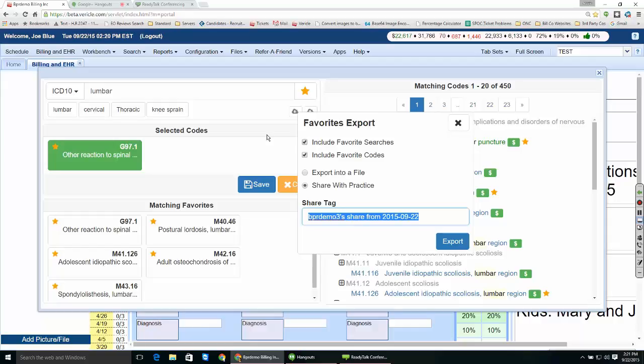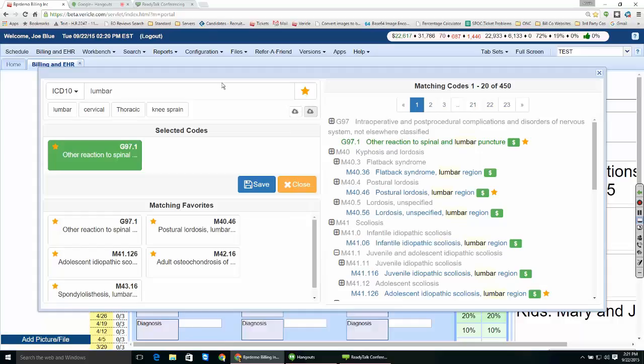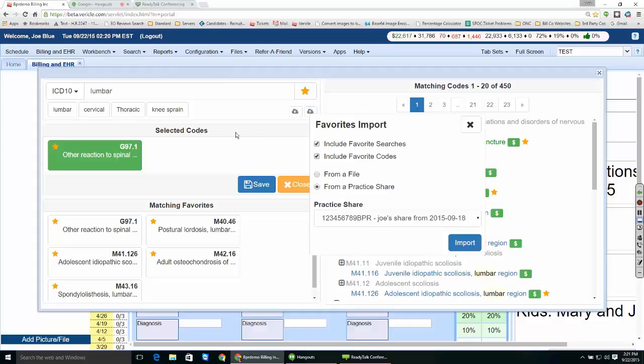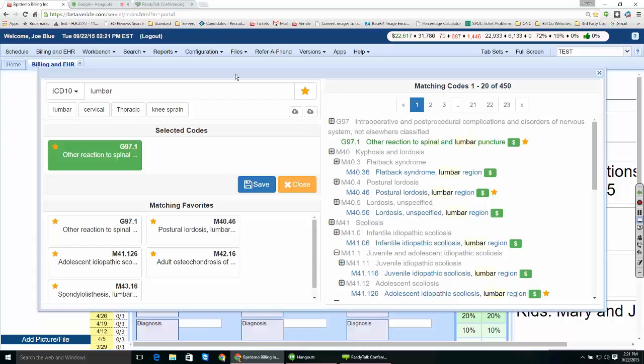Just go ahead and hit export, and then everyone else at your practice who wants to get your favorites so they don't have to go in there and favorite them all themselves can go in here and hit the cloud with the up arrow, select from a practice, and then any of the previous shares will be in this drop down and they can select it. That way you don't have to go under each person's account and make all these favorites over and over again. You can just do it that one time.